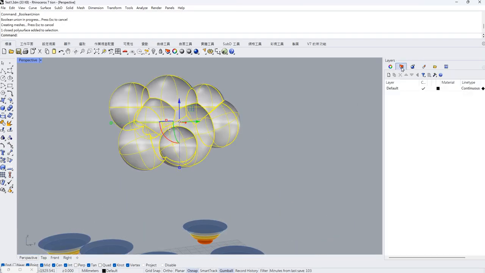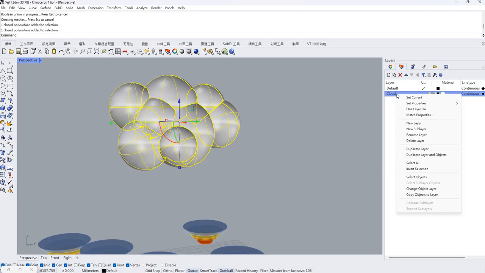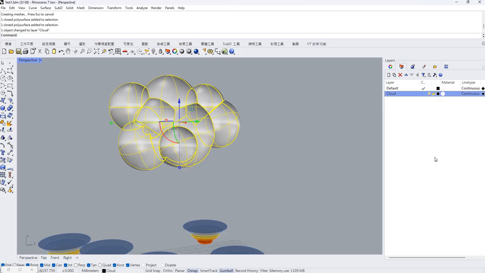Let's go to the layer. I want to create a layer for putting the cloud. So you can just go to the layer management, click the new layer, call this one cloud, and put your model inside. Just select the model, right click on the layer, choose change object layer.